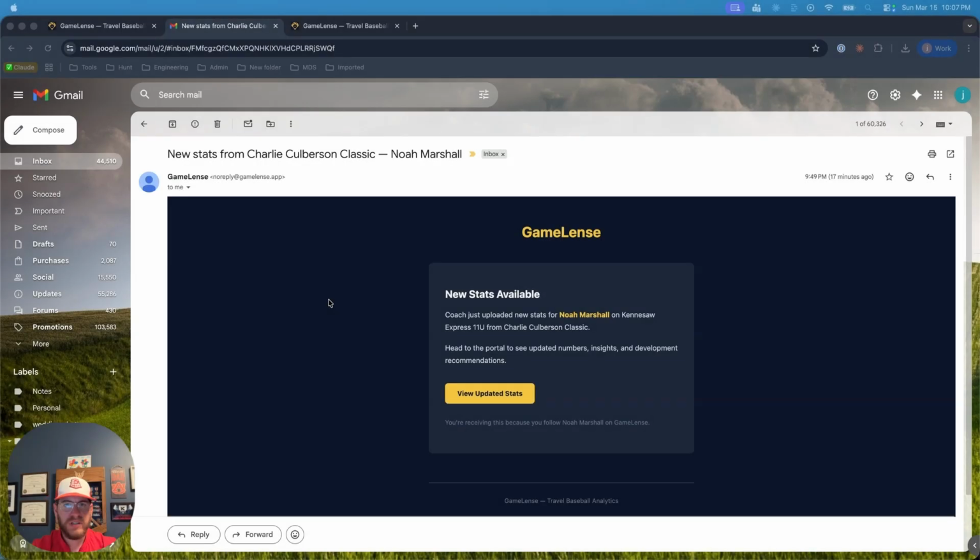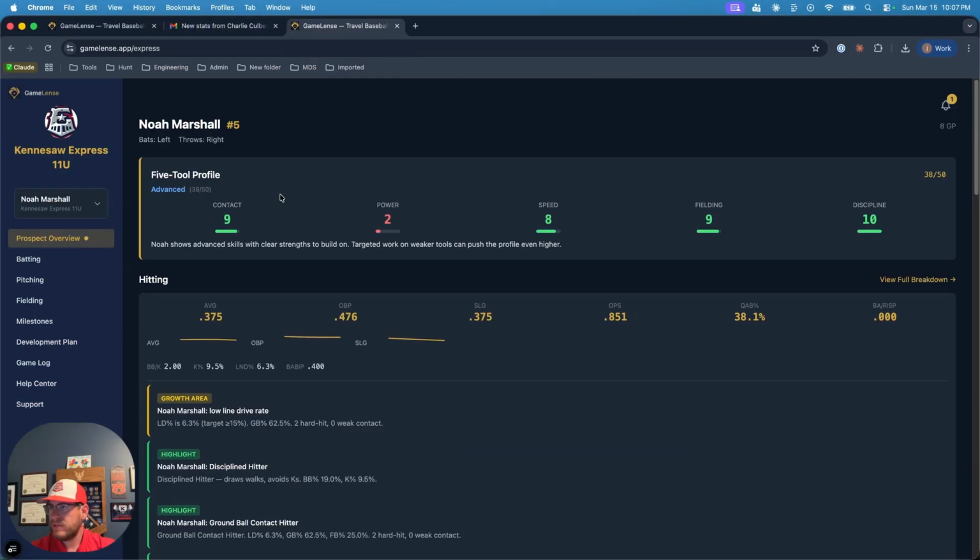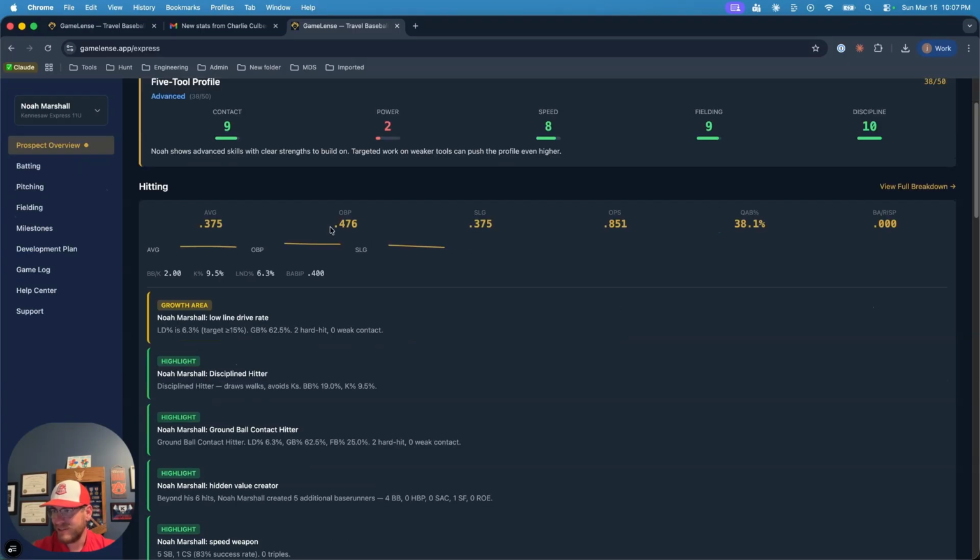All right, just received notification that a coach uploaded new stats from our tournament that ended today. Let's go ahead and take a look at what the difference is here. I can already see a little bit of a difference in the profile. Still doing well with stolen bases, it looks like, but he experienced his first breaking ball today with a 1-2 count. He got behind in the count and the pitcher dumped it on him. Had a good learning experience there.